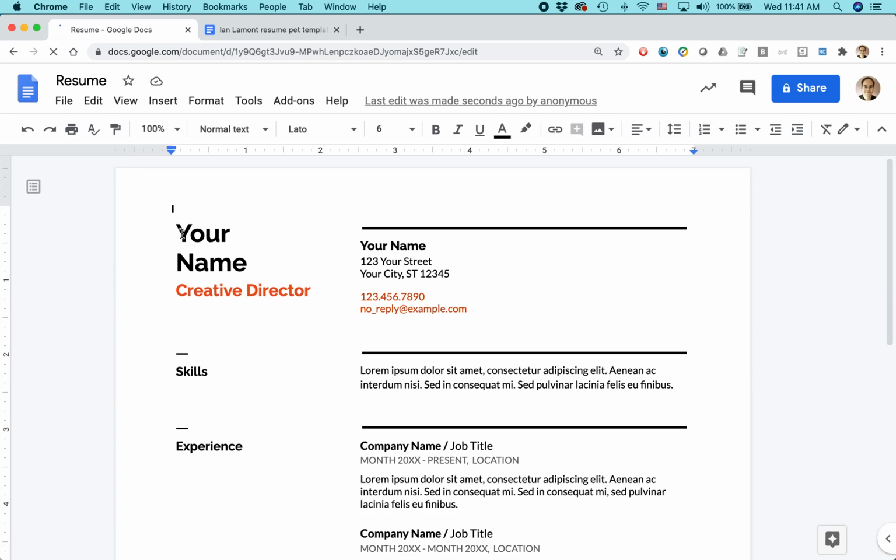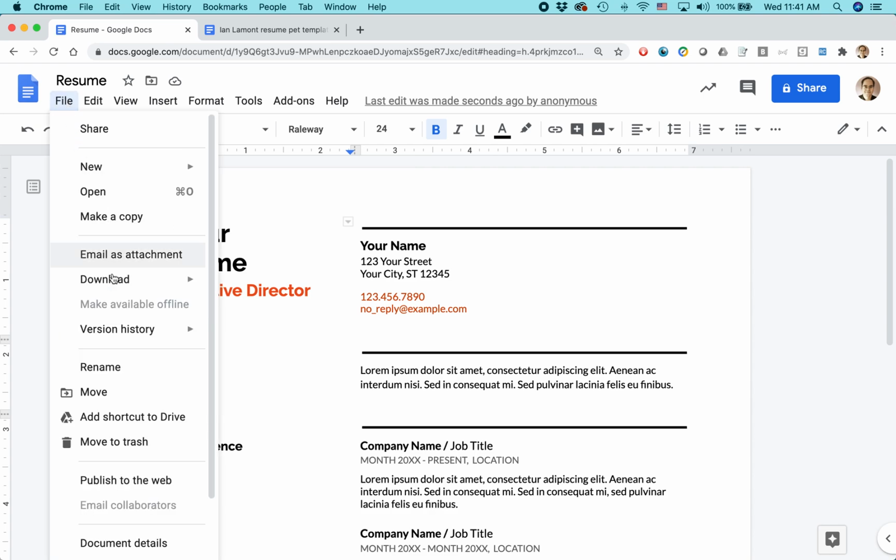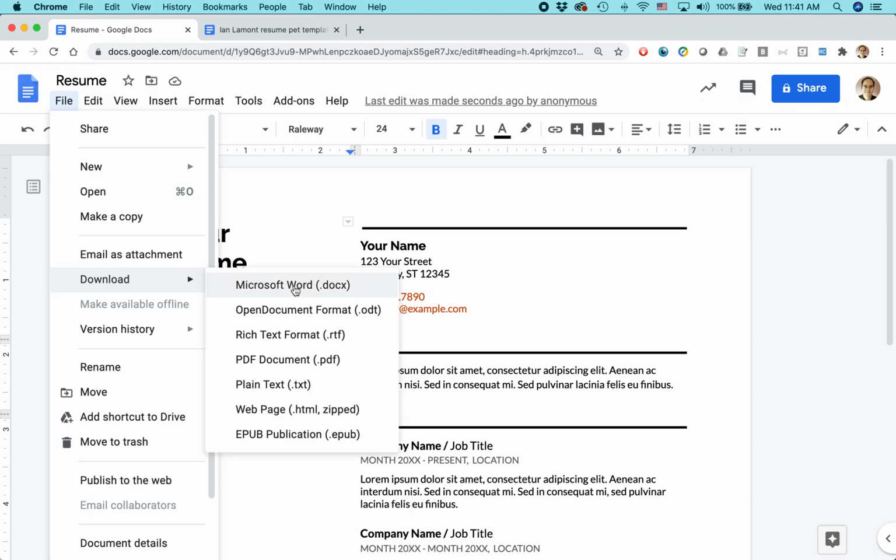The other thing you can do once you're happy with it is you can download it as a Microsoft DOCX document. So you go to File, Download, Microsoft Word, and you'll have a Word document copy of it, which you can modify in Word, or you can also create a PDF version of your resume.